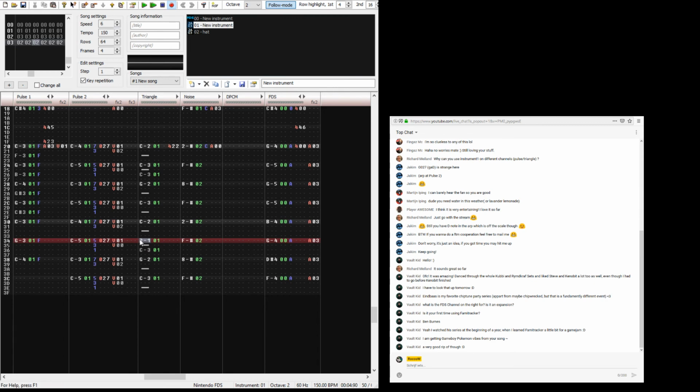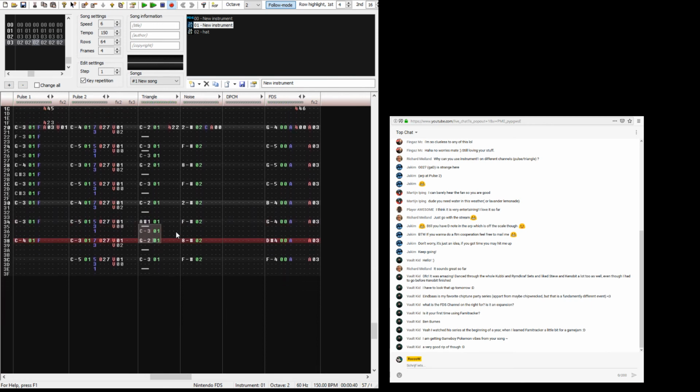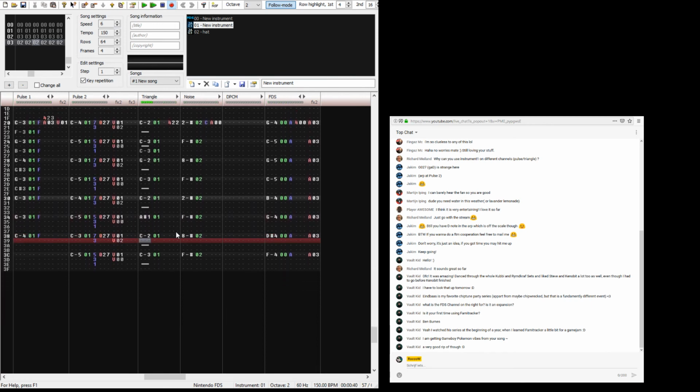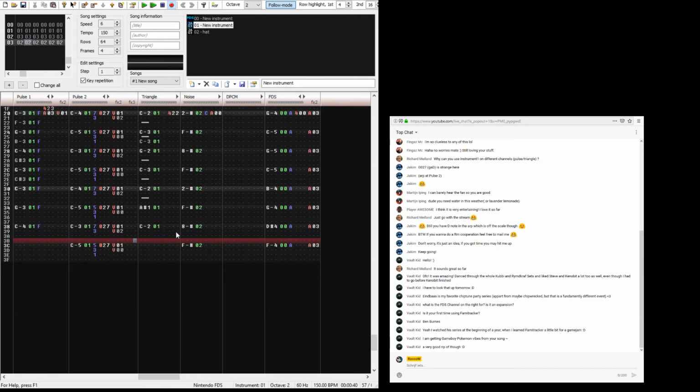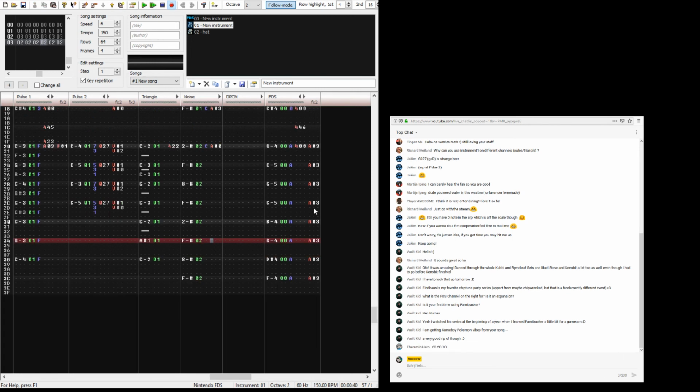God, I miss my function keys. Boom, boom. This section, have this fade out.